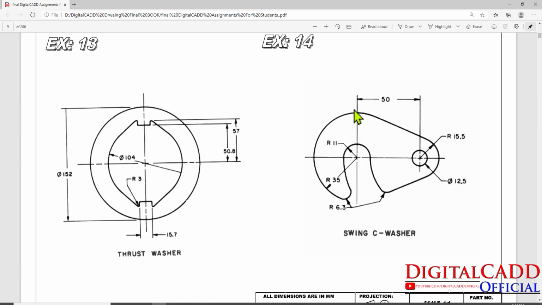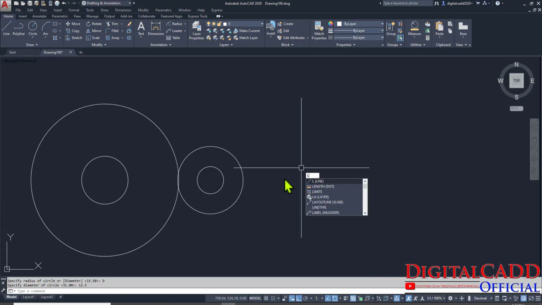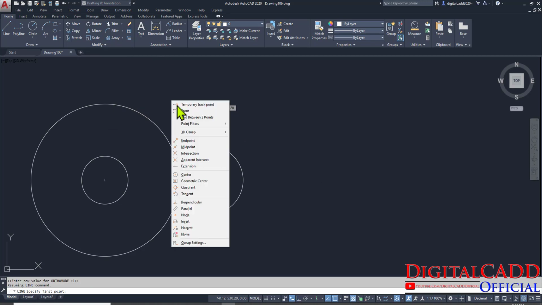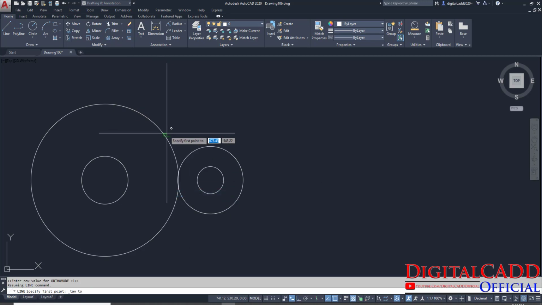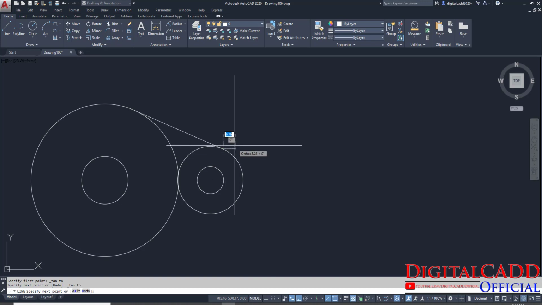Now we have to create the tangent lines. Here we have L is the shortcut for line. Press shift button and right click. You will get the tangent point like this. Again right click, hold on your shift key like this.